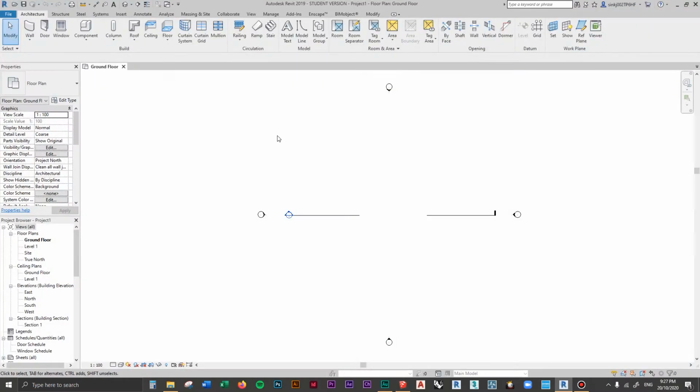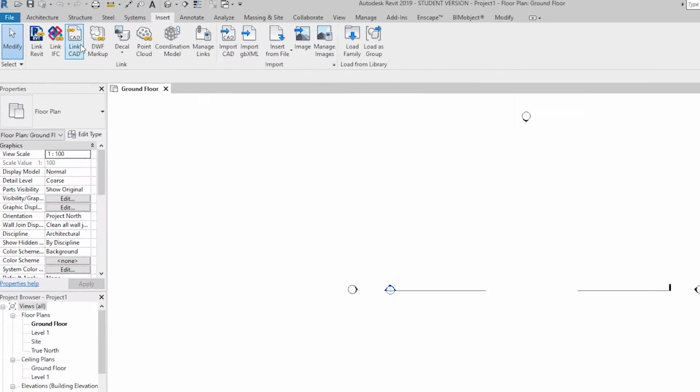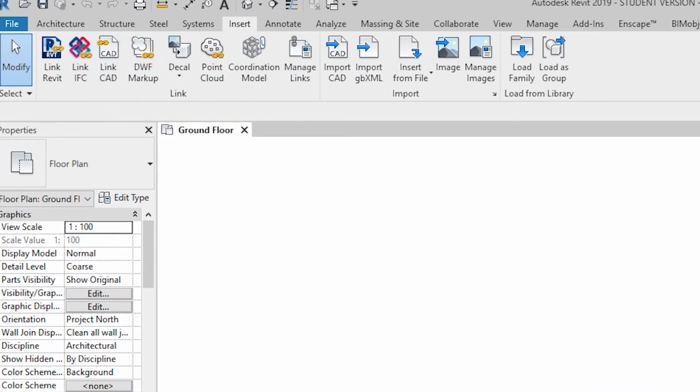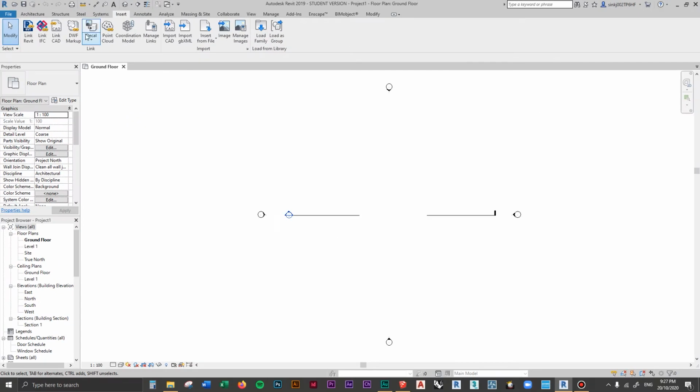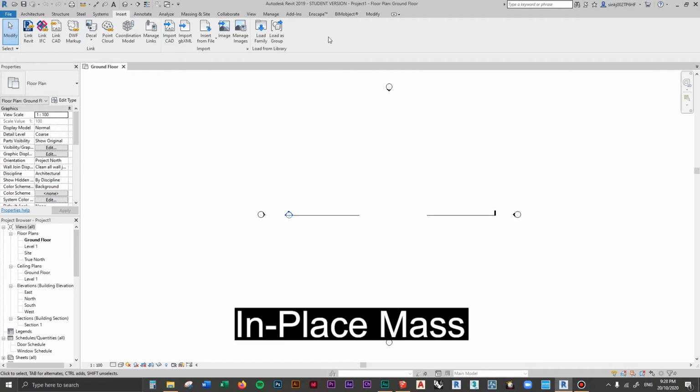Now I'm going to move over to Revit, and what most people would usually do is then just link the CAD file that you've just created from SketchUp. However, we have saved this as just an SKP file. So what we want to do is create a mask in place before we start importing this.